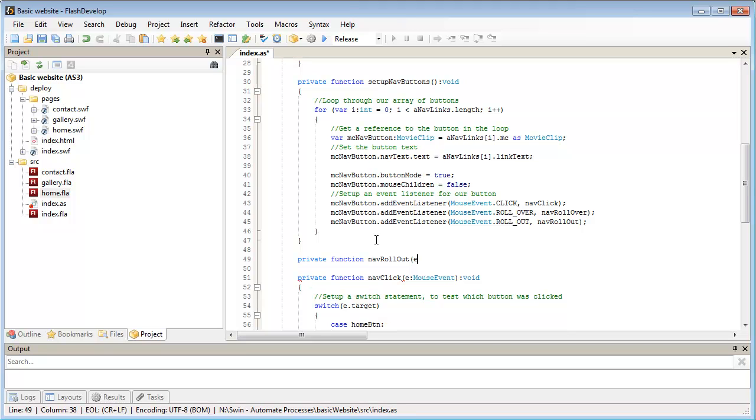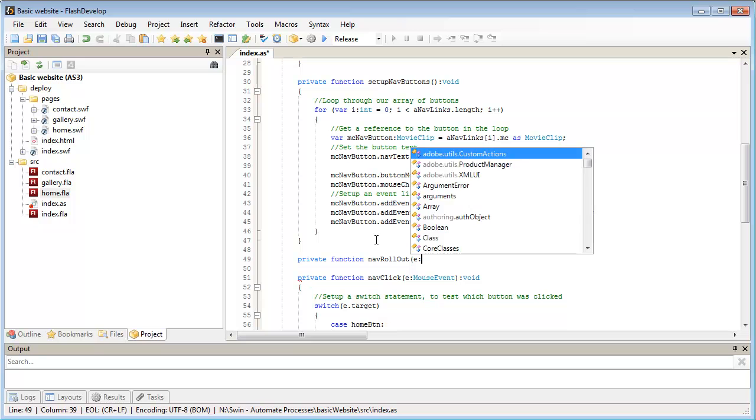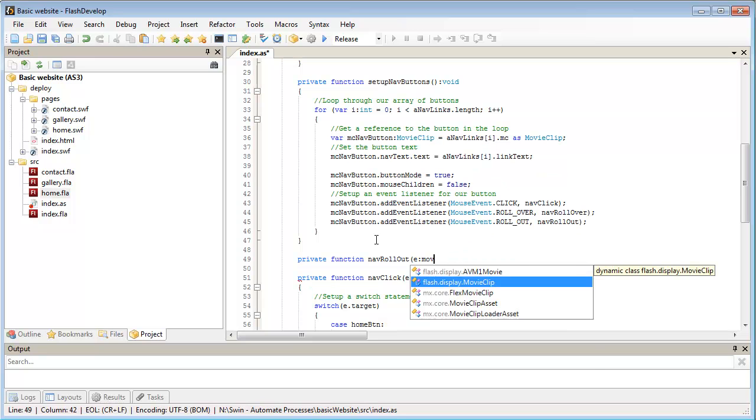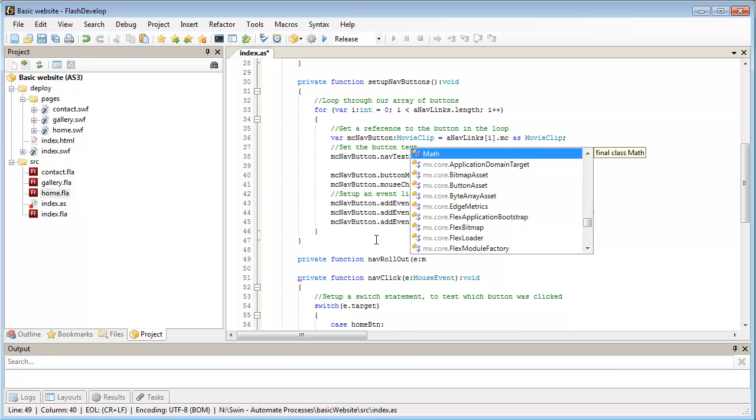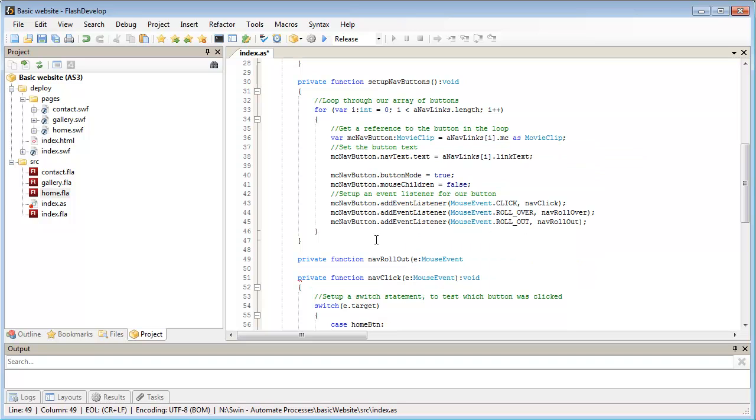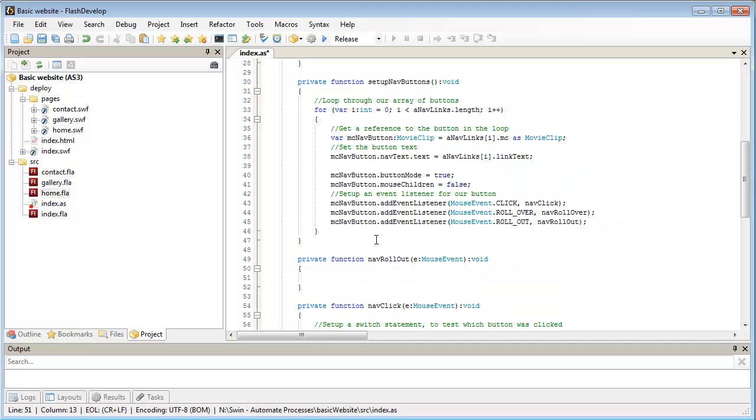And I'm going to data type this to an event, a mouse event. That's better. It's not going to return anything, so I'll set it to void and set up the open close curly brackets. Now, I don't know whether I should be showing you this or not, but because we're using FlashDevelop, it's meant to make your life easier, not harder. That's why we're using it.